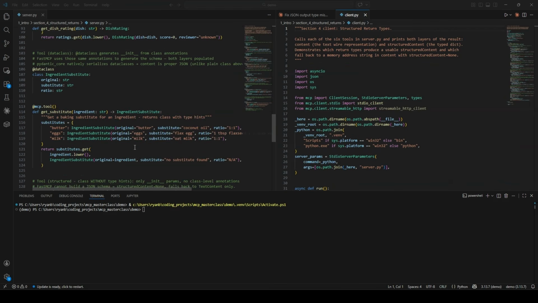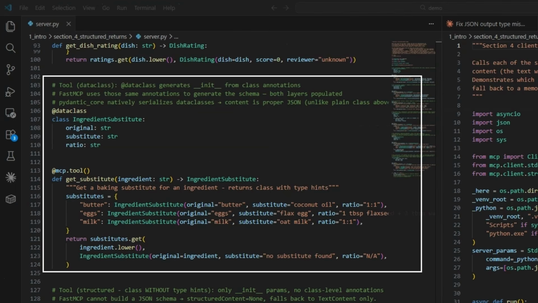Tool 5, get_substitute. Think of this as an ingredient substitution tool, with original, substitute and conversion ratio as named fields. IngredientSubstitute is a dataclass. The decorator auto-generates __init__ from the class level annotations. No manual __init__ needed. FastMCP uses those same annotations for schema generation, producing an identical output schema to tool 4.